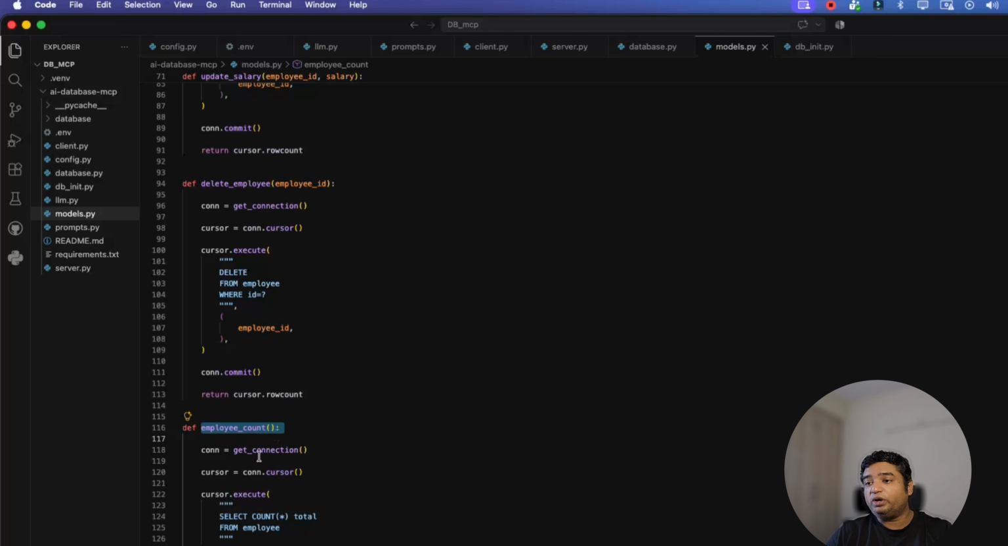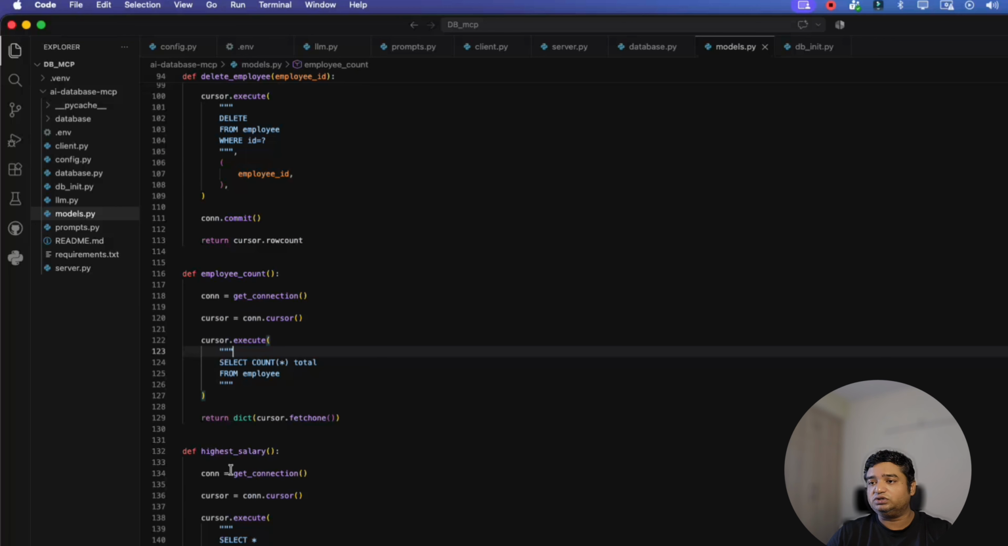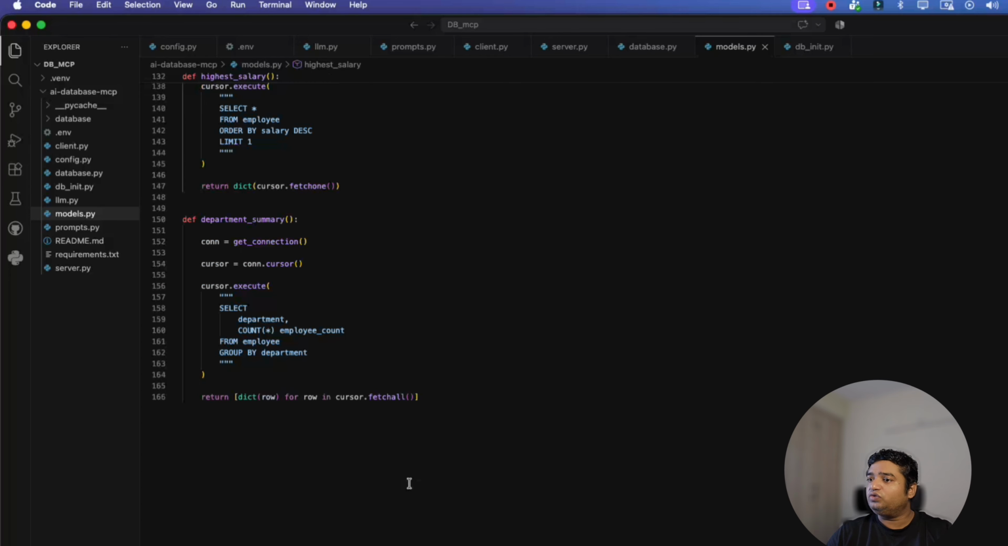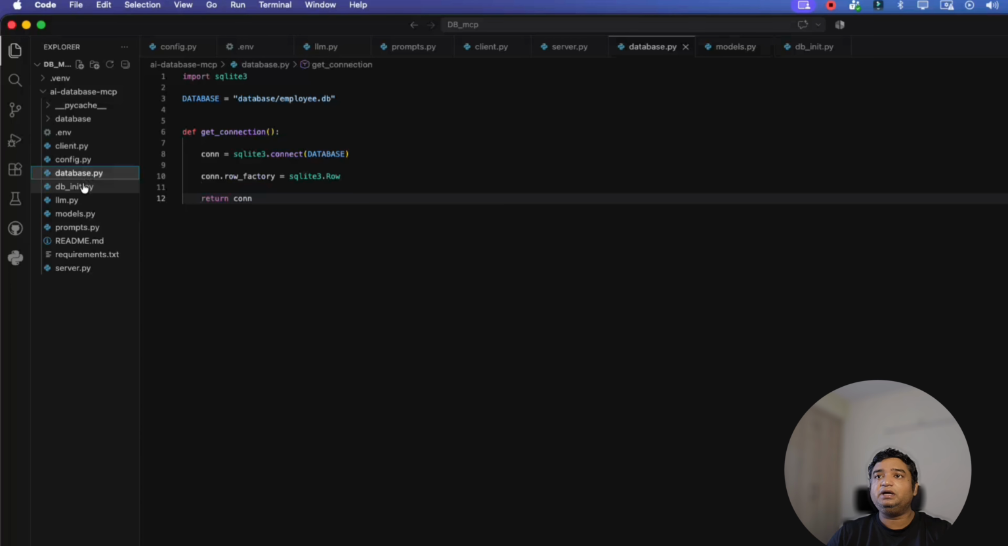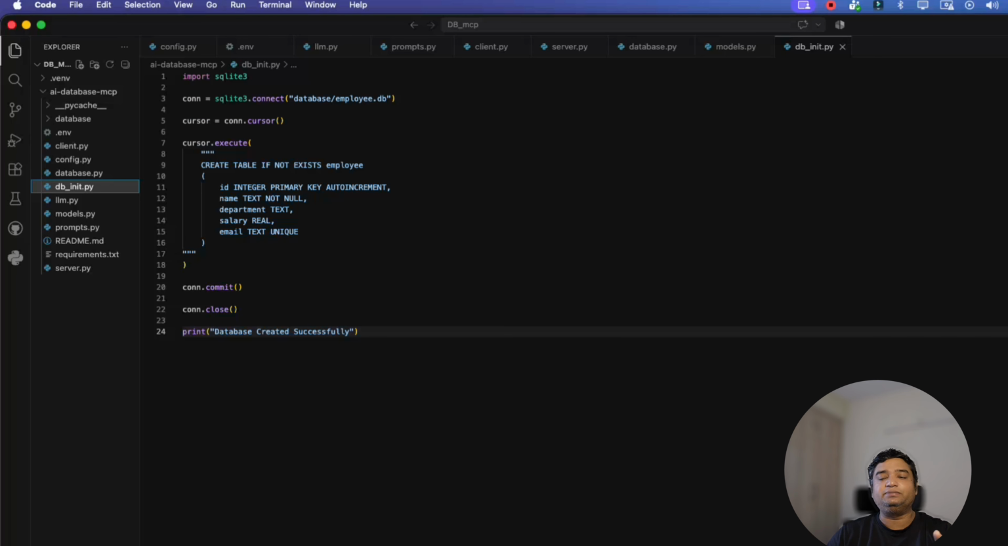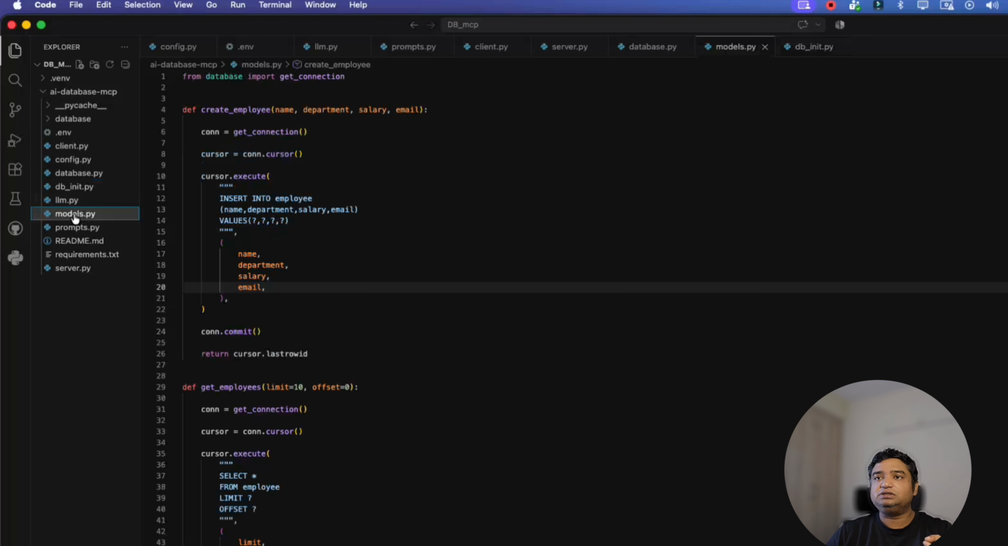You want to get the employee count, so select star from the table, that is also done. Then you want to get the highest salary. So all kinds of SQL functionality is written here. Now remember this model.py is actually the business logic file. This file has nothing to do with the MCP, nothing to do with the AI, nothing to do with the LLM. This is a basic business logic file. Similarly, database.py and init.py have nothing to do with the AI MCP. So this model.py contains all the business logic.